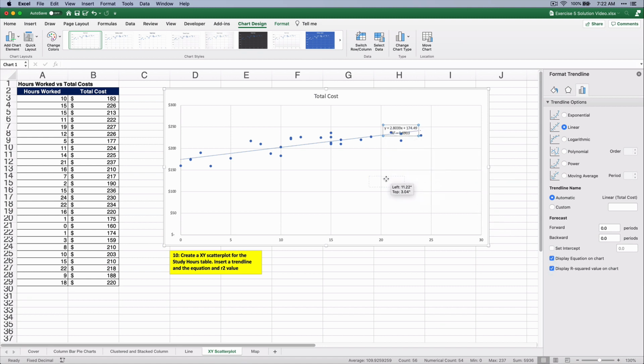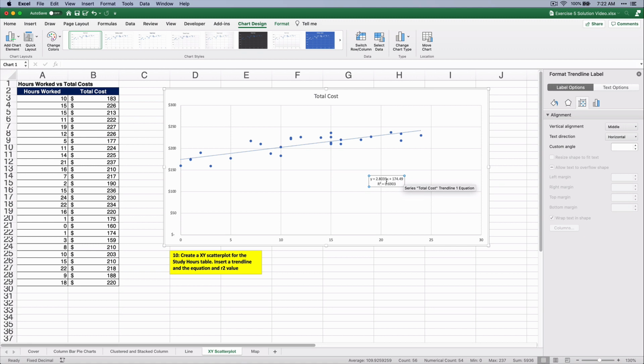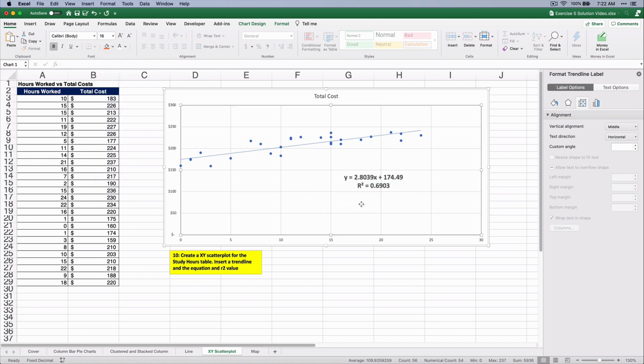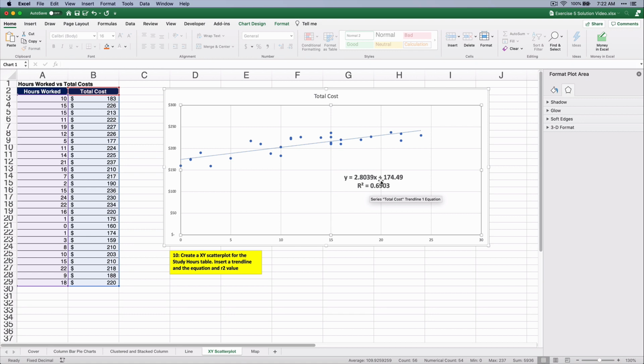And obviously, that's not going to be very readable, so we need to make that bigger. We need to make it bigger and bold. We can read it very easily. So what does this say? It says we generally have $174, almost $175 in cost. Every hour we work adds to the cost about $2.80.